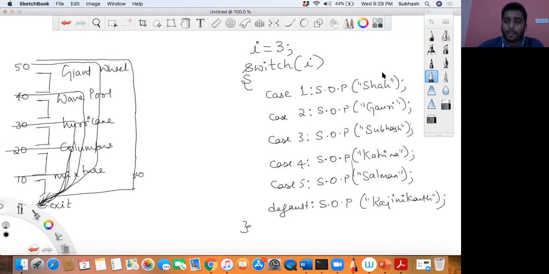Now what if the i value is 2? Put that in the chat box. What is the output of this program if i value is 2? Separate it by commas and put the output. It will be Gauri, Subhash, Katrina, Salman, Rajnikant, all these things printed, since it flows down to default. What if i value is equal to 1? Everything will get printed, including default.